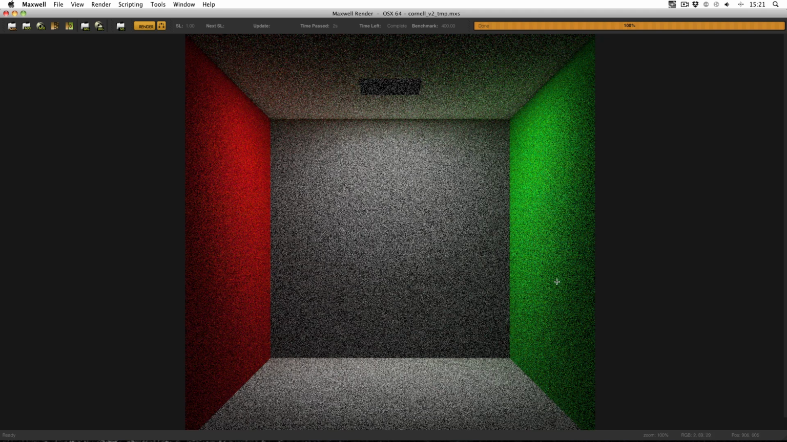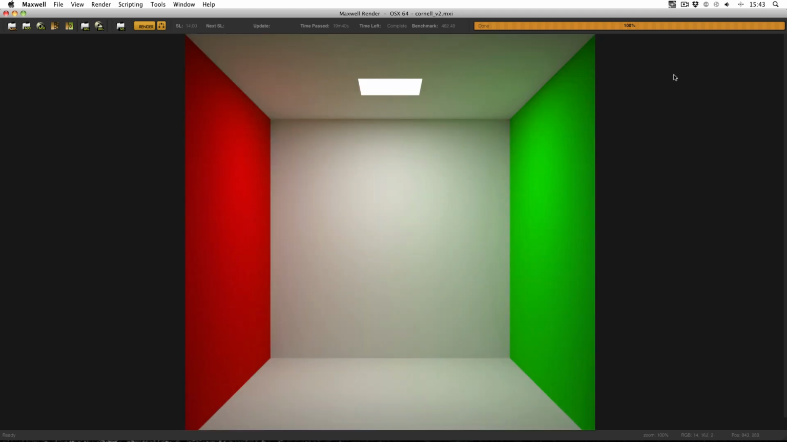But if I render this same image now up to a higher sampling level, one which I would normally use, say 16, then we'll see that it is actually nice and clean by the time it's finished. Okay, so here is the finished render. It's not quite to SL16, you can see up here it's actually SL14, and the image looks nice and clean, a lot cleaner than it did at SL1.